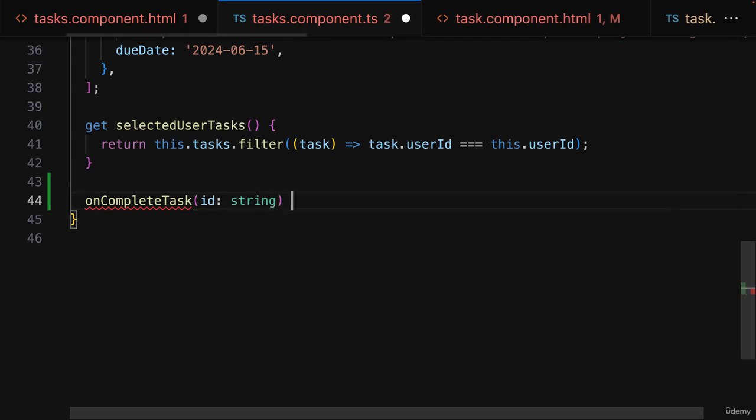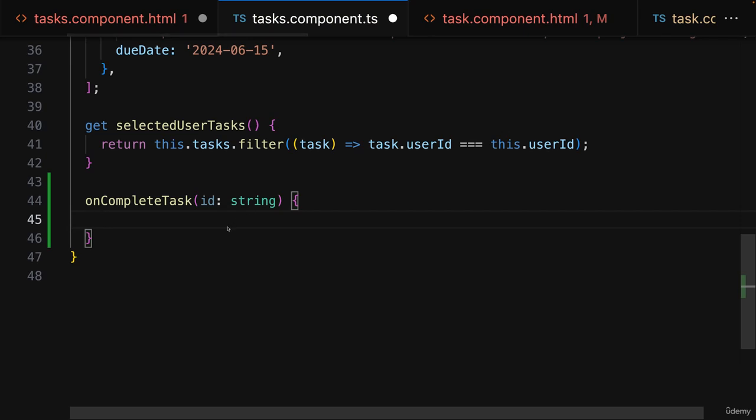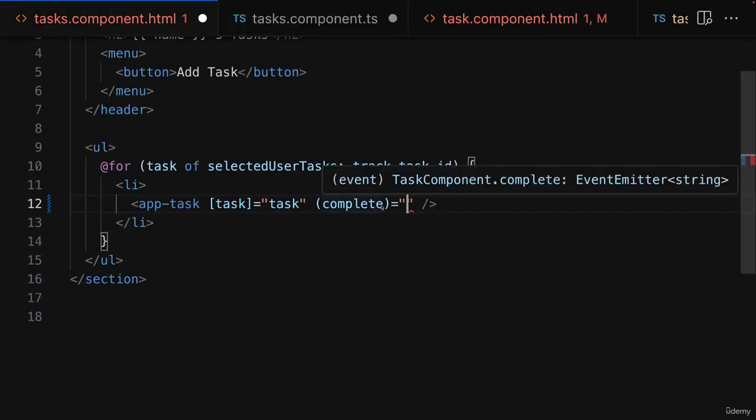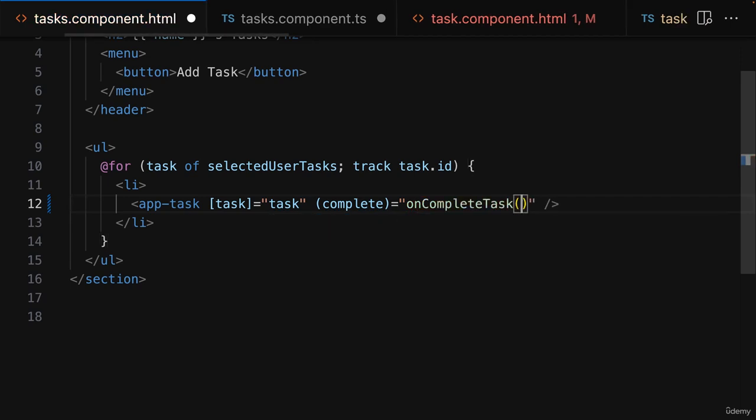The name is up to you, but here I know that I will then get the ID of the task that was completed as an argument, and that it will be of type string, and we can then later add our code here. In the tasks component template file, it's therefore onCompleteTask that should be triggered, and we should forward that emitted data as described, so therefore we pass $event here. This special variable that's made available by Angular gives us access to the event data that was emitted.